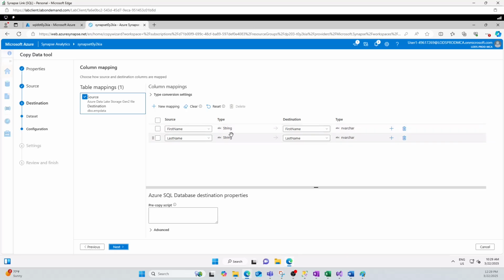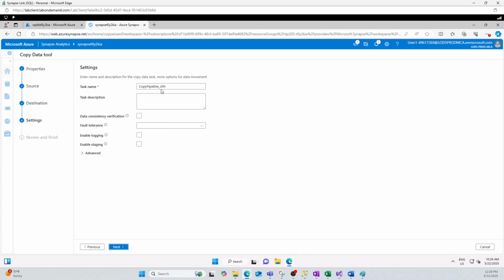Then there is an option where you can do the mapping. If there is anything wrong, you can make a change, like first name has first name, last name has last name. If you want to add more, or if you want to reset, you can do so. It looks good to me. I'm going to click on next.